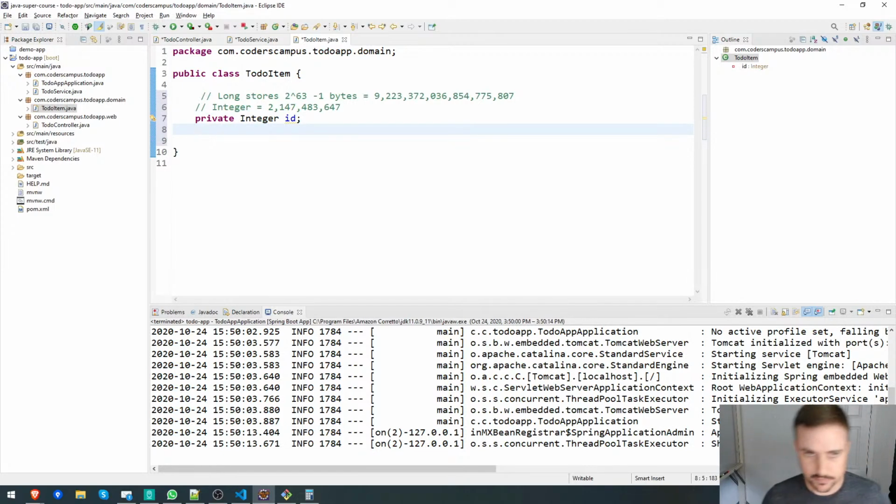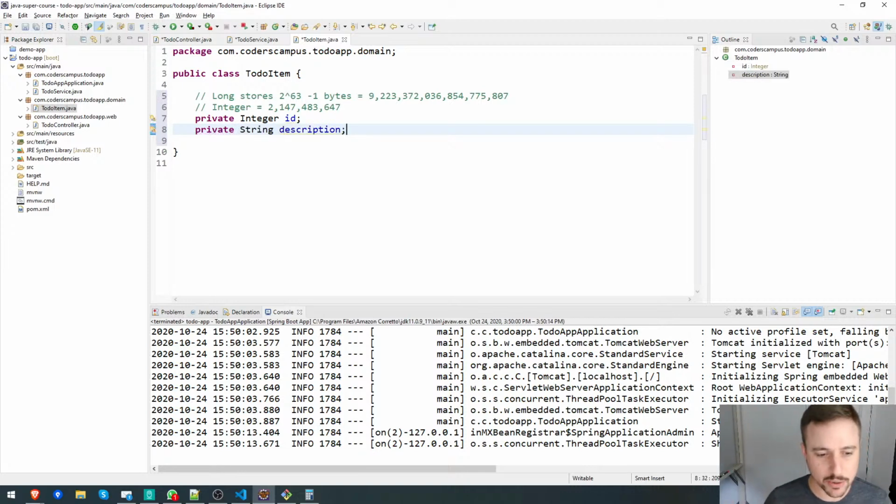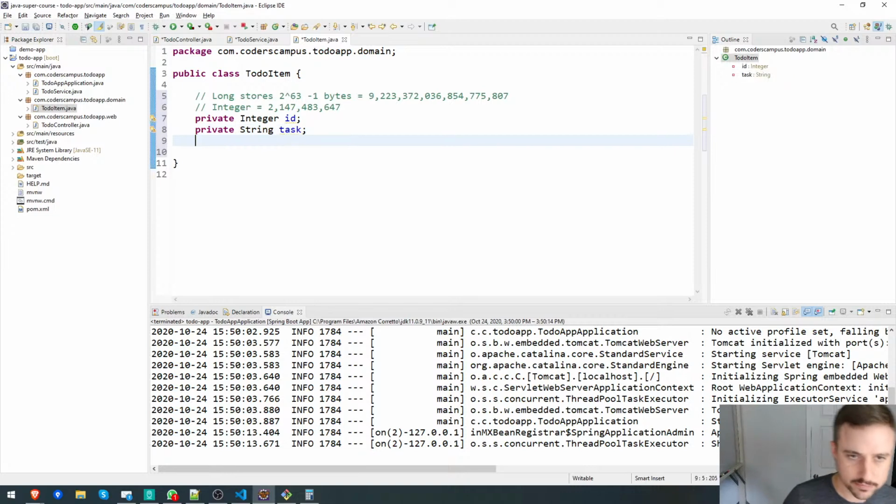So, getting our brains going, are we? Hopefully. What else do we want to store in this to-do item? If I was going to keep track of a to-do list, what do I care about? Well, I care about the description or whatever. What is the task that I'm doing? I guess I could call it a task. That's probably a better name. Let's call it a task.